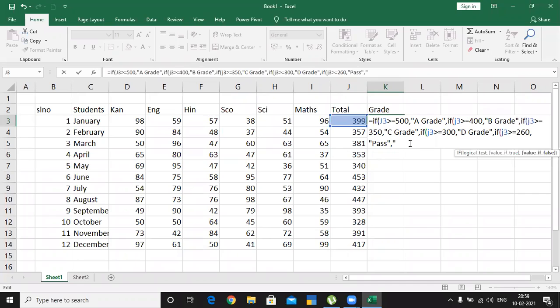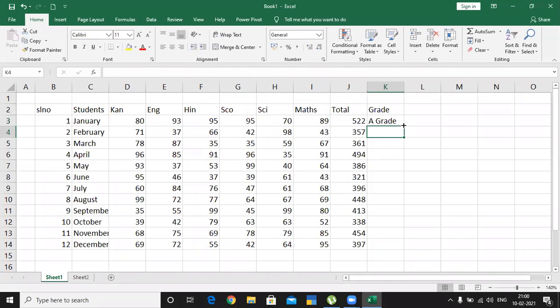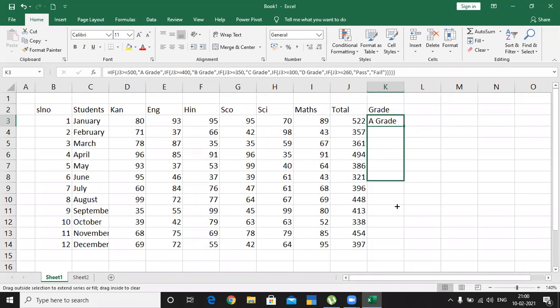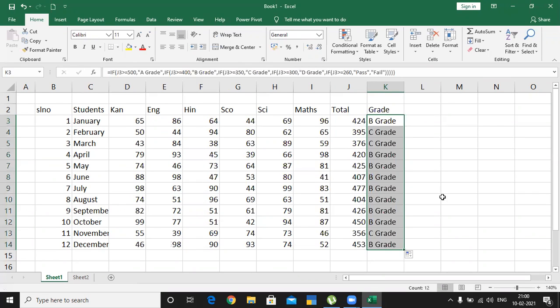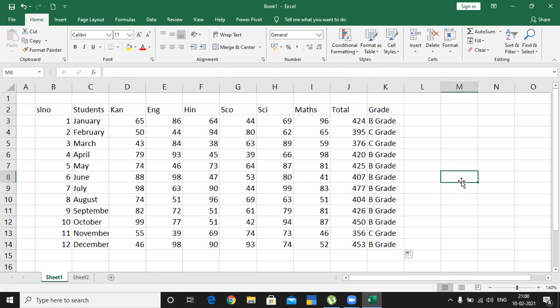Value false, I'll take fail. Then have condition. I have used so many conditions, around 5 conditions. So 5 times you close the bracket, 1 2 3 4 5. As you enclose this, it will show you that color mark where exactly that if condition gets closed, and press enter key. See, the grade is allocated, and do click and drag. See what happened? It's allocated the grade as per the query.